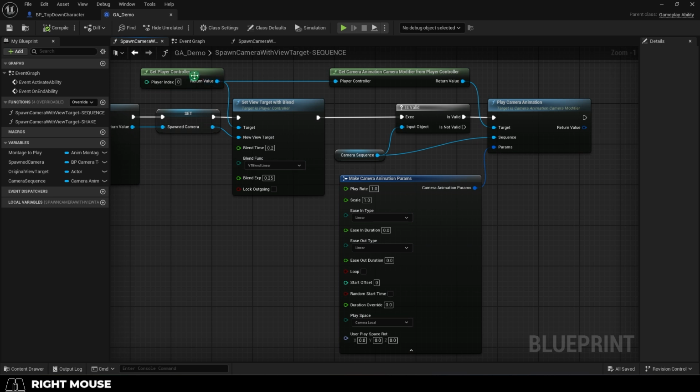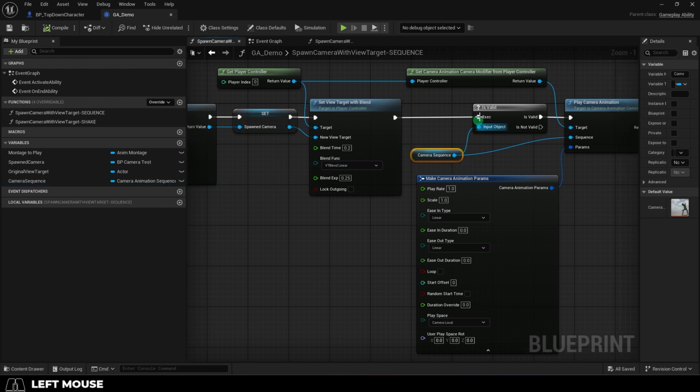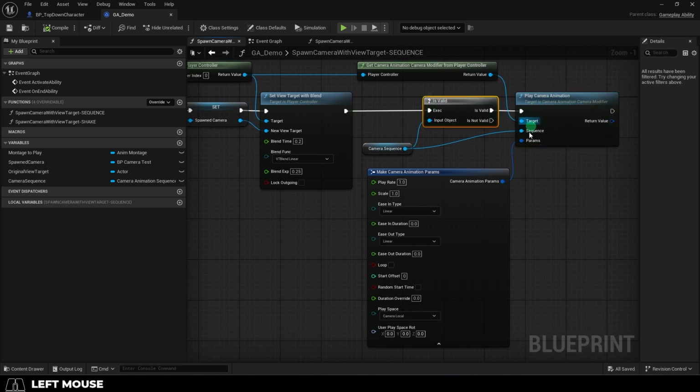Last, we have to drag a get player controller from the target, then drag out a get camera animation camera modifier from the player, then drag that into a play camera animation. And now we'll be able to add a new variable which is a type camera animation sequence, and then set it up to your camera animation sequence that we created in the last video, and drag that out and make sure it's valid before we play the animation.